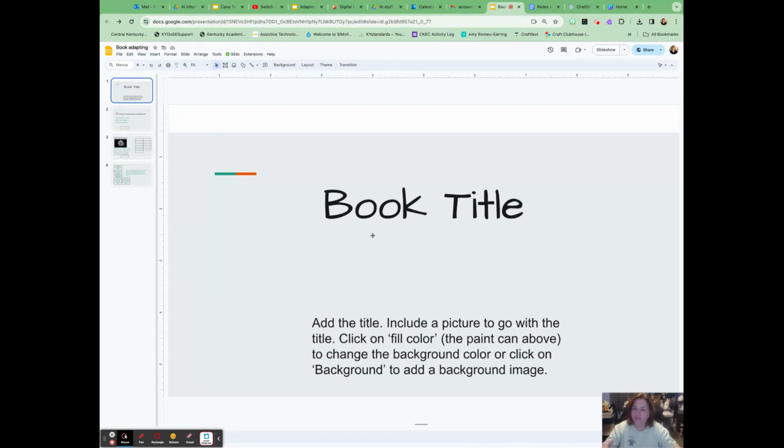So I always start with the title page. What I typically do is I add a picture to the title page that covers the entire page. You don't have to do that. That's just something I do. It's up to you.